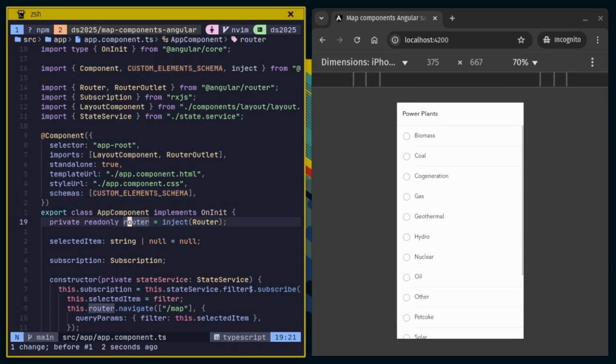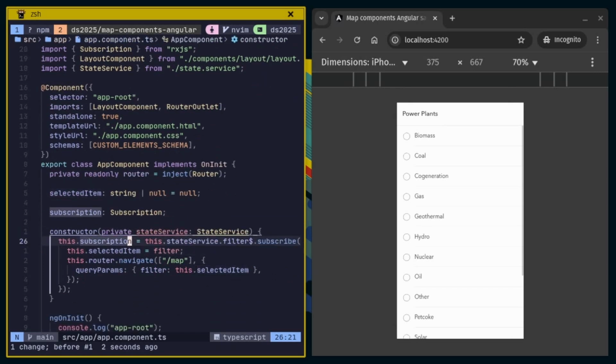Then I've got my router in here. I am doing routing, and I'll show you that route in a little bit. And here's where I go to get my service. I'm going to inject the service into the constructor of my application root, the app component itself. And I've got this little subscription, so I'm going to subscribe to any changes to the filter on my state service. Whenever I click on one of these on the home page, say gas, it's going to update the filter to gas. I'm going to catch that update in this little observation, the subscription.